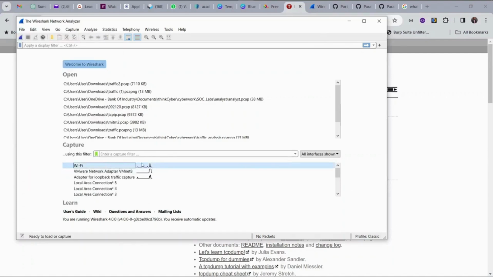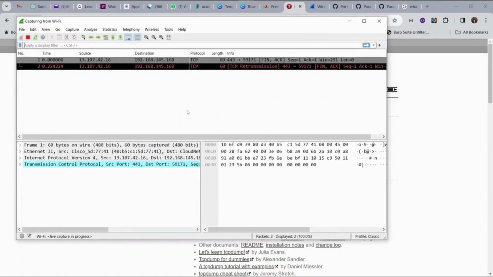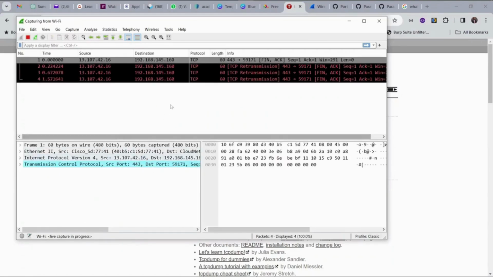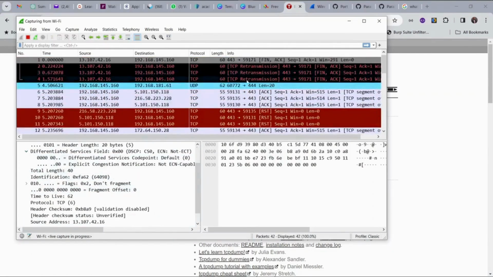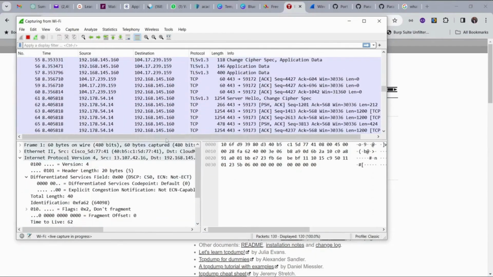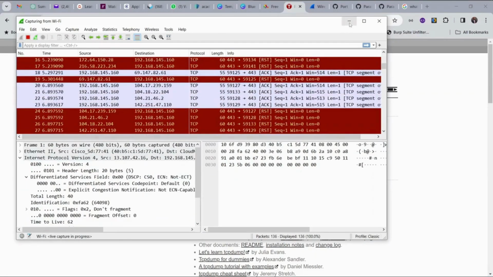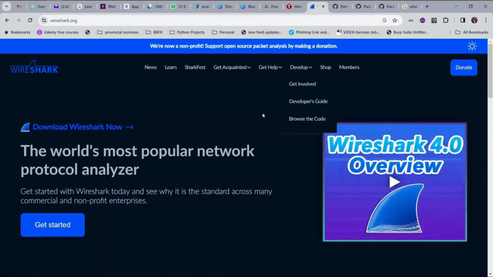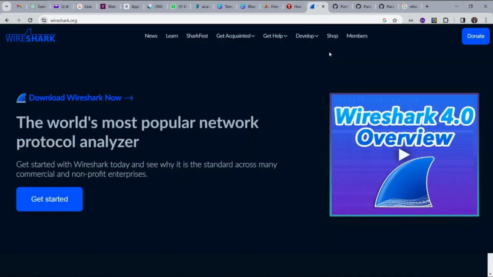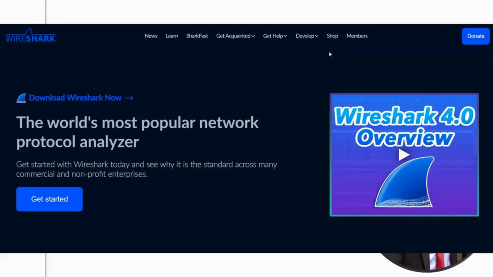So let me just demonstrate it. If you double click on this Wi-Fi interface, let's see what's going on. You can see the communication going on, the IP, the internet. A lot of information can be seen. This is traffic analysis. I'm going to be doing a subsequent video on how to use Wireshark. For now, I'm just showing you the website where you can download it and letting you know that the Wireshark tool can help.